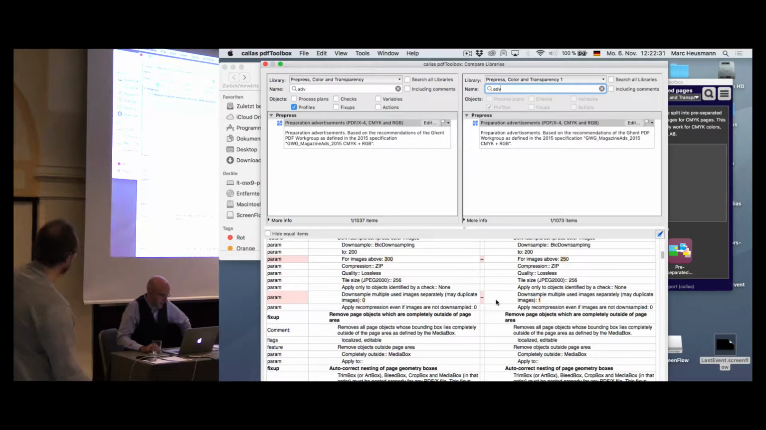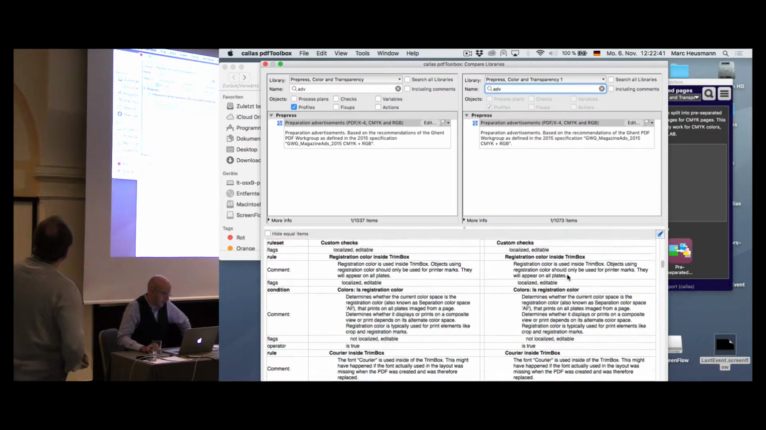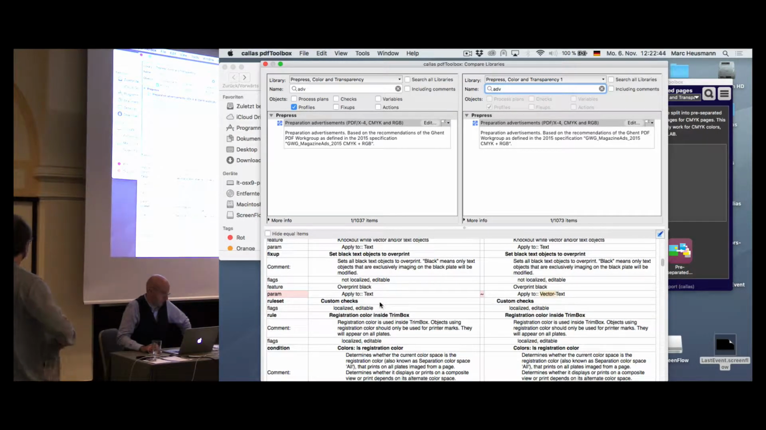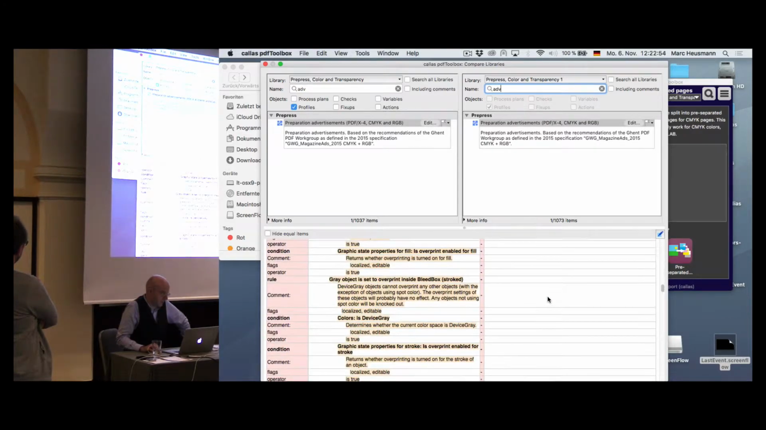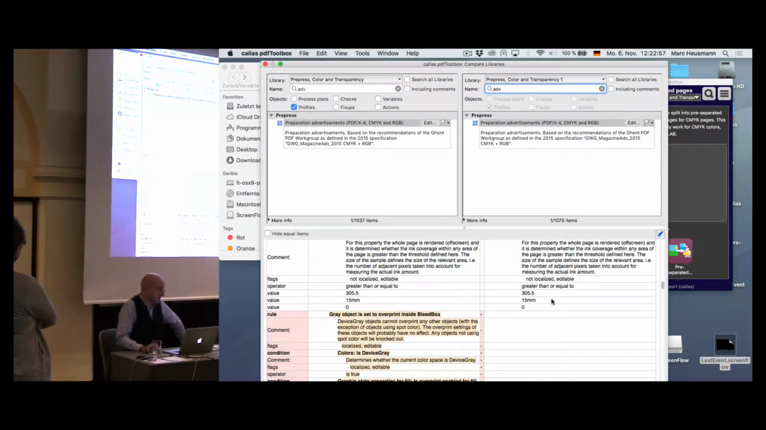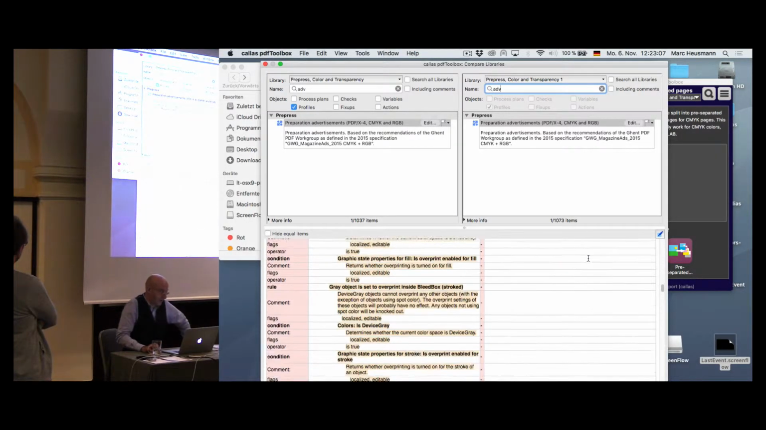And also here there is a difference. For example, there is a checkbox now marked in the version from the customer, but not in ours. So there are differences marked here. For example, set black text objects to overprint. Someone has changed that it will also be applied to vector objects, and so on. And by scrolling down you can immediately see, oh, there is also now a check missing, a rule missing. So the gray objects are set to overprint and set bleed box. It's no longer there in the profile from the customer.